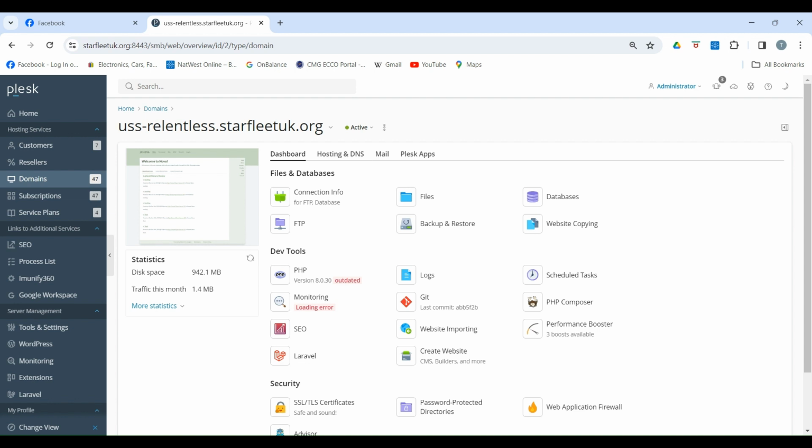So, data and database. Okay, so here we go. The easiest one is the databases. Okay, so what we do here, is the US is relentless. Starfleet.uk.org. Okay, next one. So we're going to do this one and this one, files and databases. They're the only two you want. Okay, so to do the database first, this is the easiest. So you click databases.